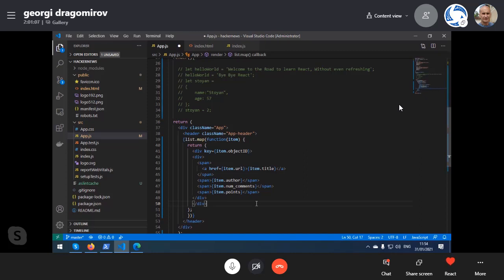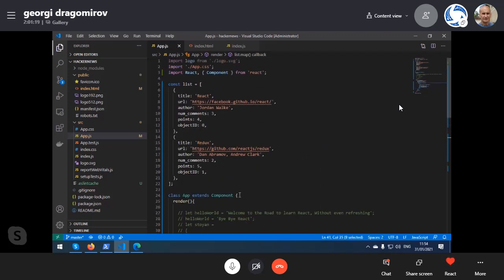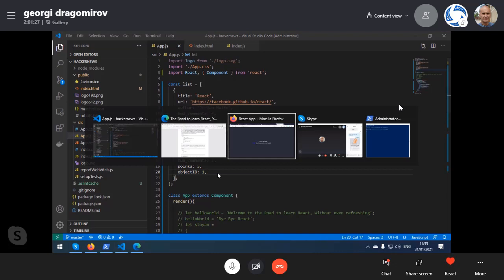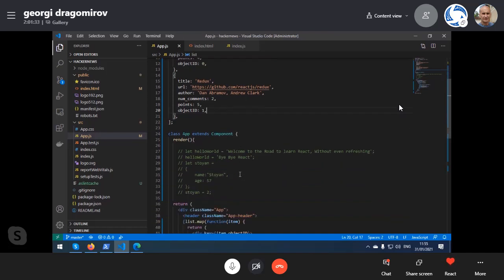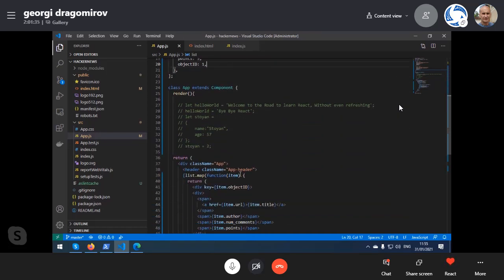And notice something else. You don't have in your objects anywhere object ID, right? You haven't defined that. Go back, go up on the list and look for the object ID property. Ah, you have it, object ID 0 and 1. Yeah, it's here. So you have to give this property key a unique identifier so that React can identify the different rows uniquely.